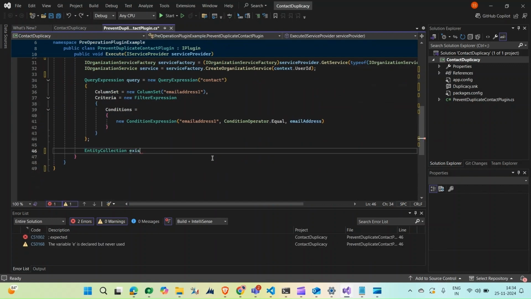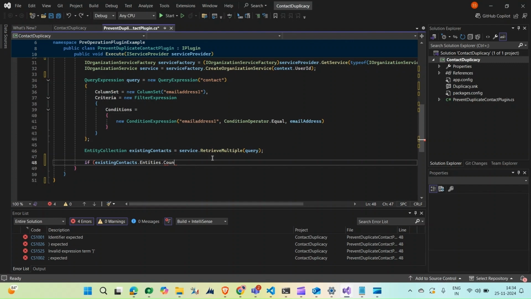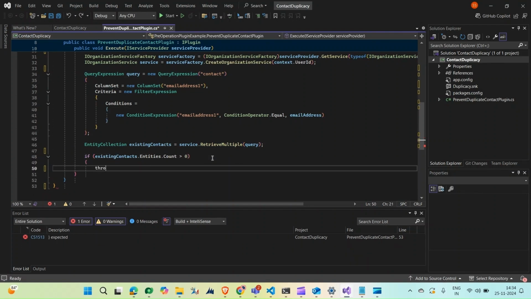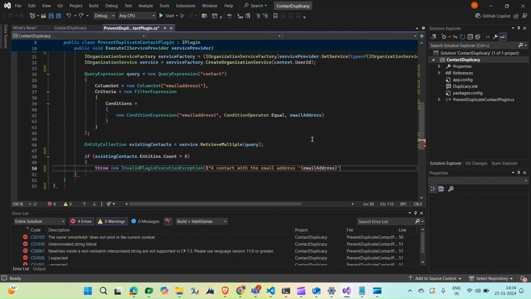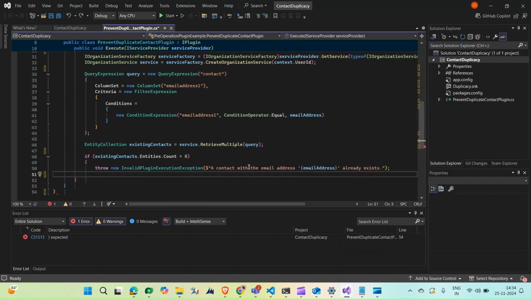Now we will use the entity collection, service dot RetrieveMultiple. And if our existing count is greater than 0, then it will give an exception message that a contact with this email address already exists. We can write any other message as well.